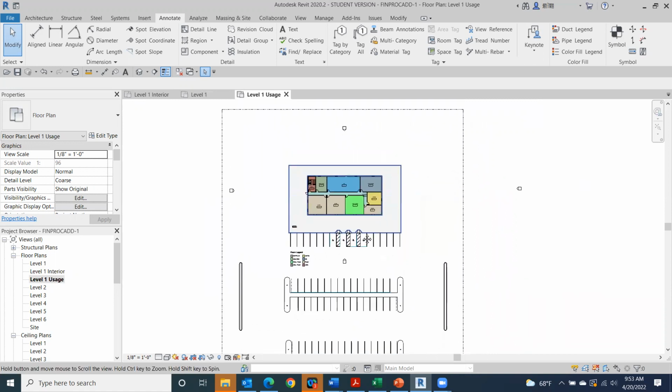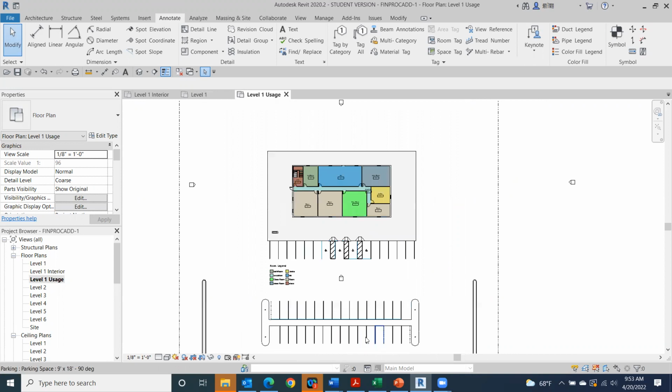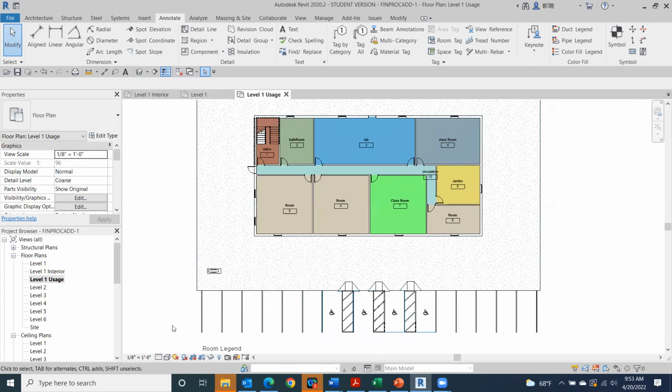When we talk about sheets next week, we'll talk about hiding all this information, because when we create our sheets, we don't necessarily need all this stuff to show, especially, we don't need our parking to show for our usage scheme or our interiors. So we'll talk a little bit more about visibility graphics next week and how to hide these as we create our sheets.